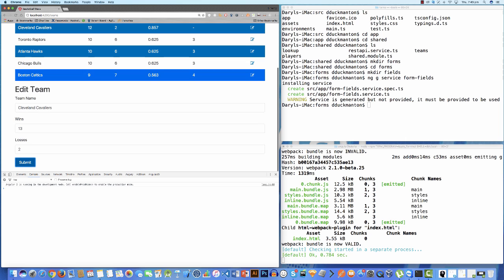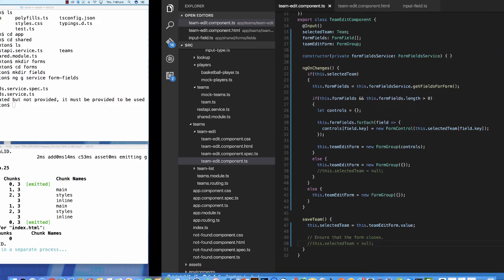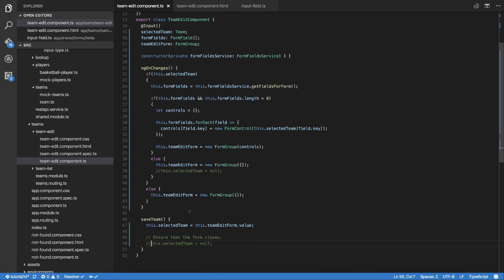Well, the answer is actually pretty simple, and it's a JavaScript thing. It's not an Angular thing. So think about what this is doing. This .teamEditForm.value is a form group object that has a value property on it that happens to return a value of any. So it's any object. This is a team, and this is expecting a team. This is an any object.